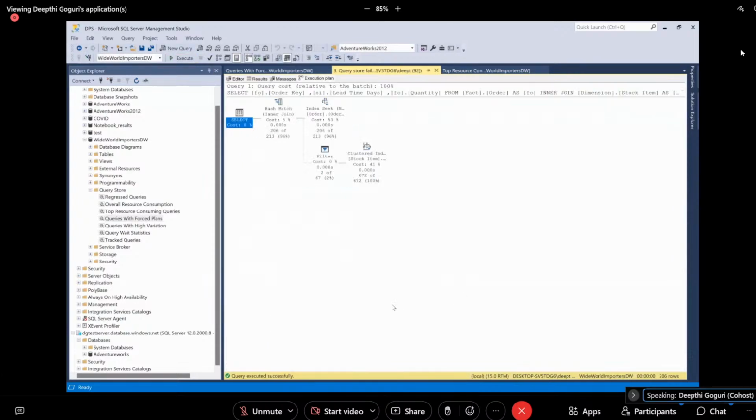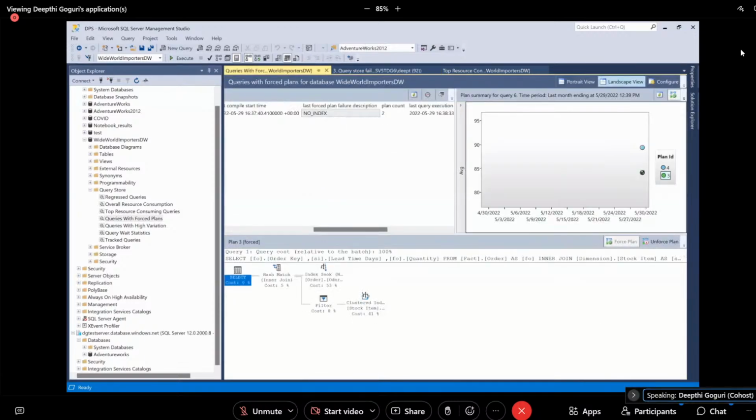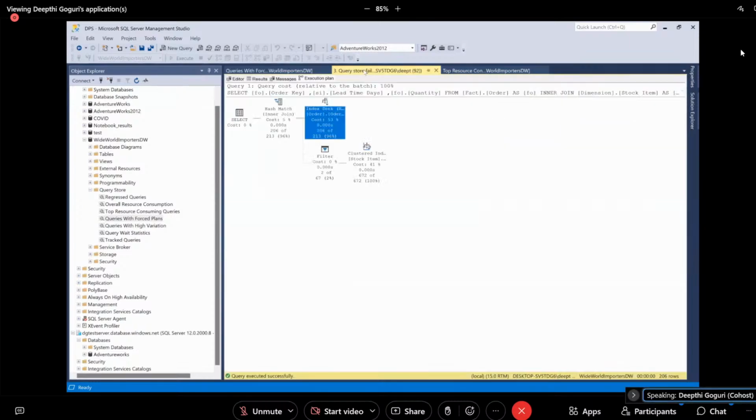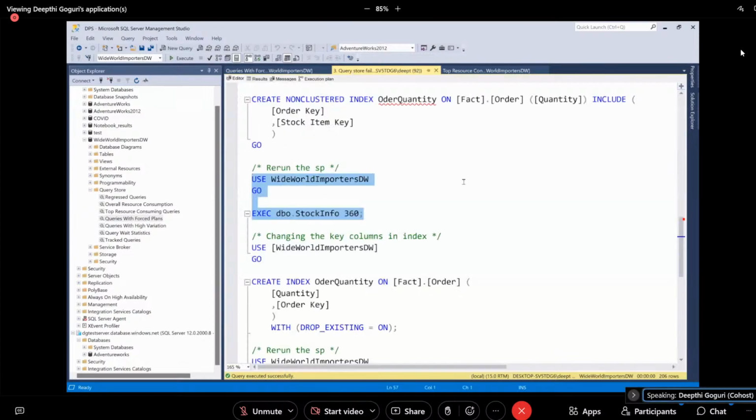If you see the execution plan, ta-da, back again, index seek, right? Now, if you refresh your query, it did not generate any new plan ID, because there is no problem for the query store to use the force plan, right? Now I'll do something different.